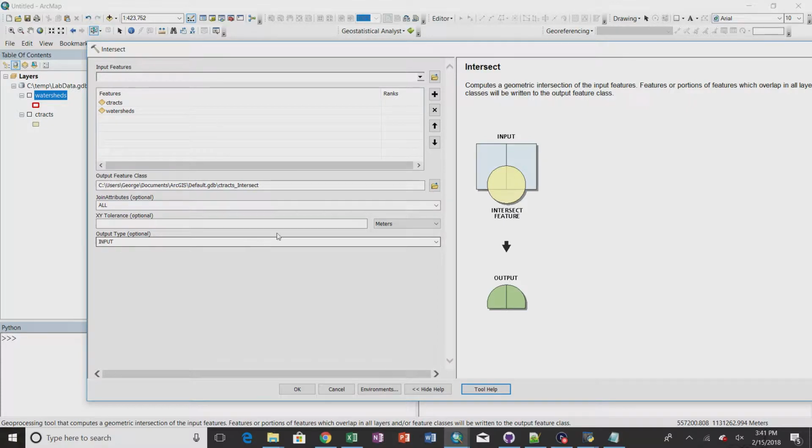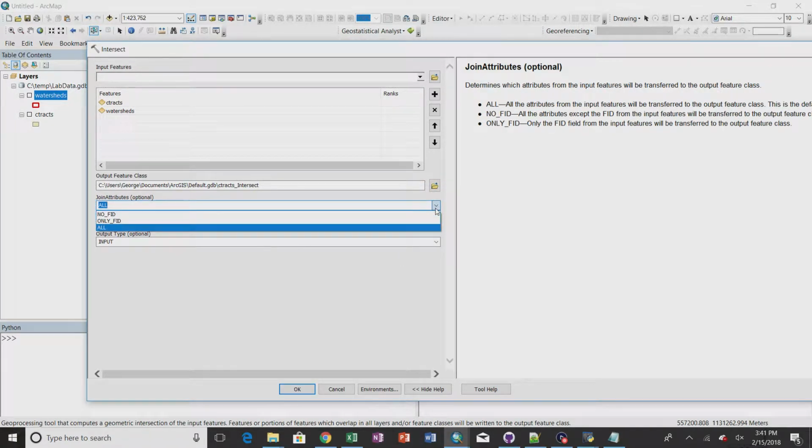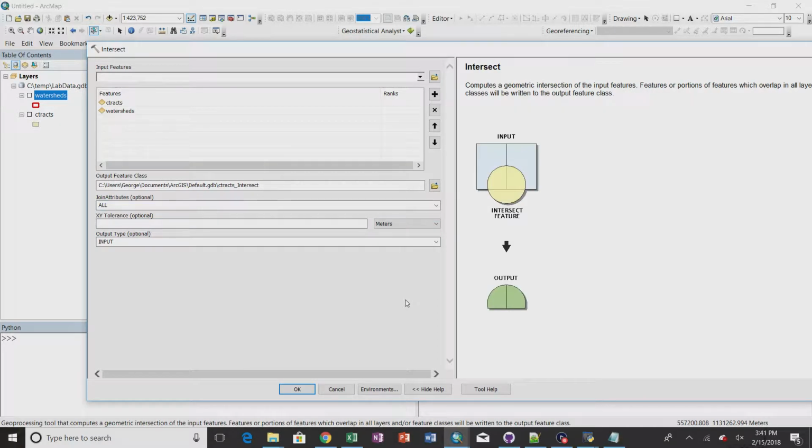If we did want to get fancy, we could say, okay, we don't actually, we want all. I was wondering if there was a list option in the join attributes, but there's not. If there was, the only ones we really need, actually there's three we need. We need to know what watershed it's in, what census tract it's in, and the original area. And then we're going to use the new area to calculate. Okay, so we can just leave this all.